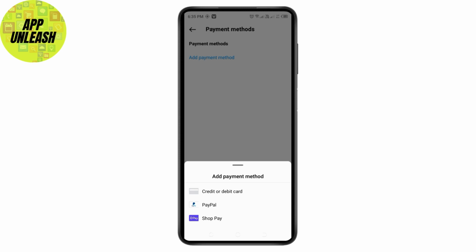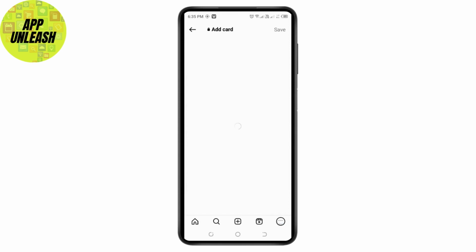Over here you need to select any one of the options there. Select one of the accounts, and what you have to do is follow the on-screen instructions in order to do that.